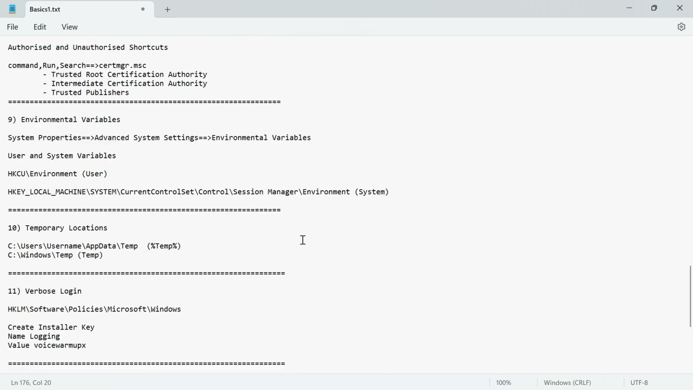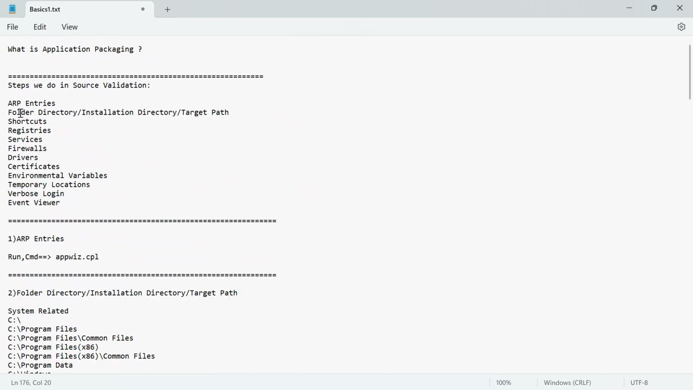As of now, we have covered all these steps, 12 points, which cover the source validation process. After this session, I will show how we go about source validation and how we go about packaging in the next session.